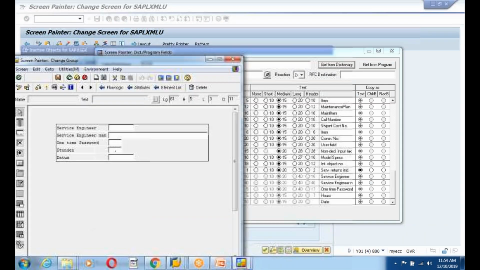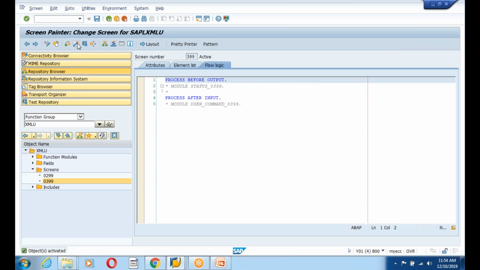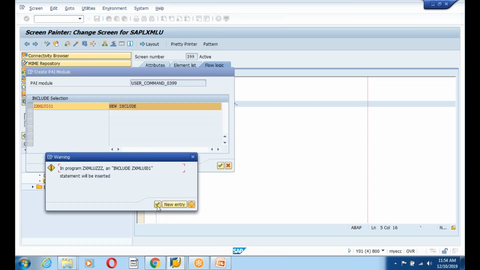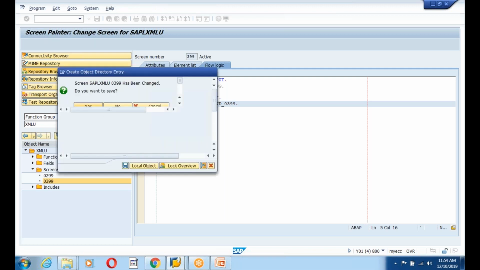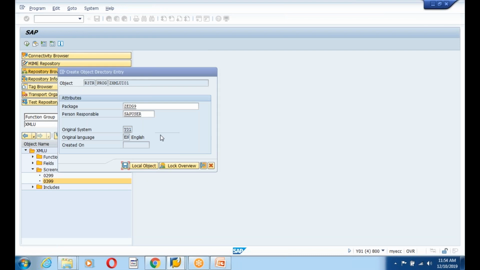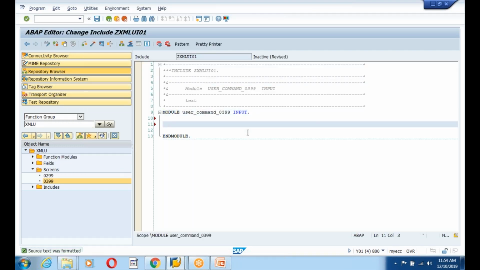Okay, and flow logic and activate this. Guys, in the flow logic, maybe I activate the 399 flow logic as well. So to check whether the values are coming properly or not. Breakpoint.